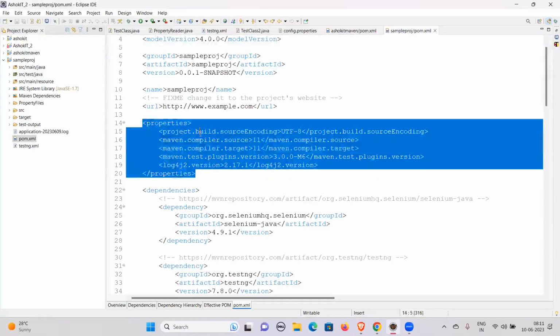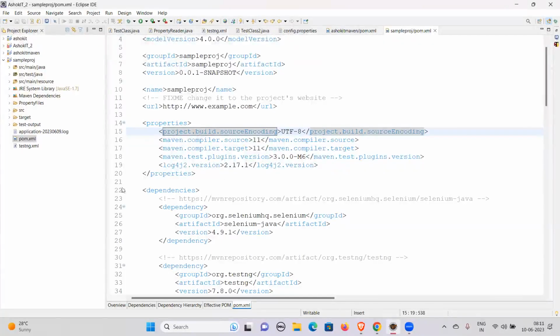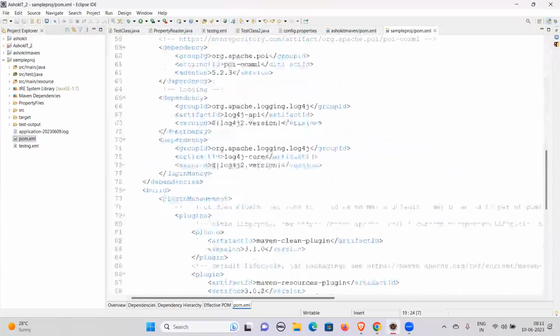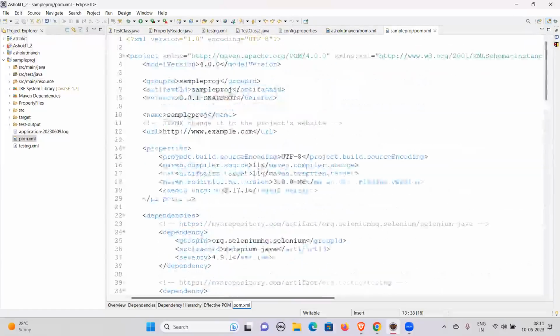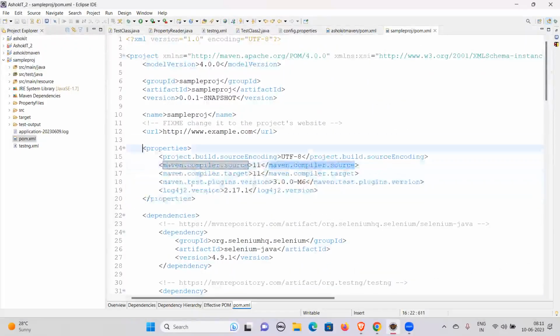Here you can see it's going to read these properties first, and then it will go and place them as variables here. When you see this log4j2 dot versions, this is where I have used the variable. How do we define the variable? We have to define it in curly brackets with the dollar sign. Dollar curly brackets will represent it as a variable. And directly, if you want to give the version, you can give the version. So all these things you can manage here under the properties. When you give this properties tag, it's going to read them as variables.